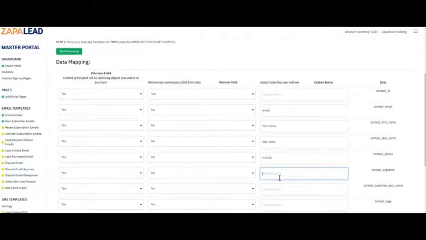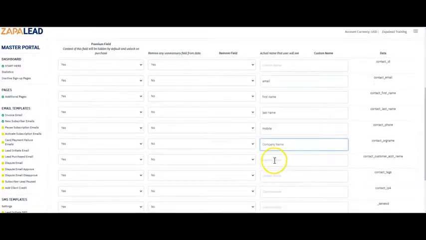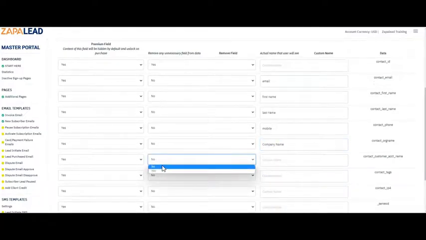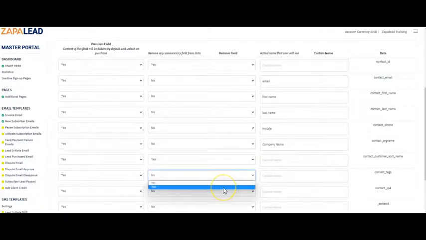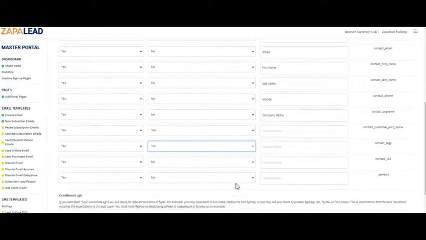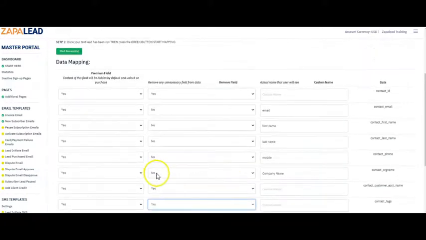You can just go, this might be company name. We don't want, do we want that one there? No, we don't need that. Do we want to see their tags? No, we don't need that. And that's basically all we need.